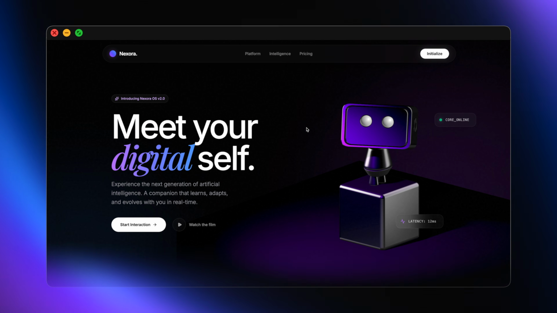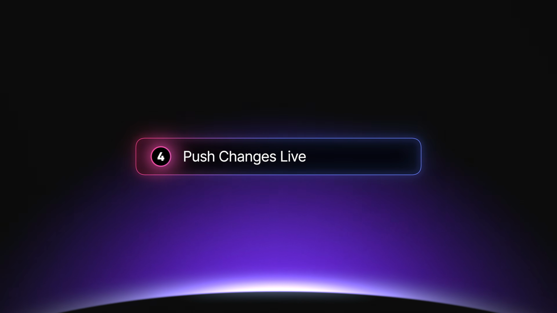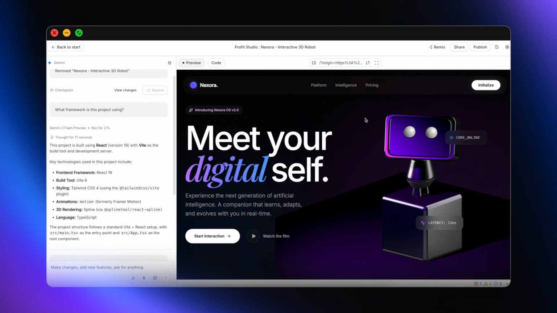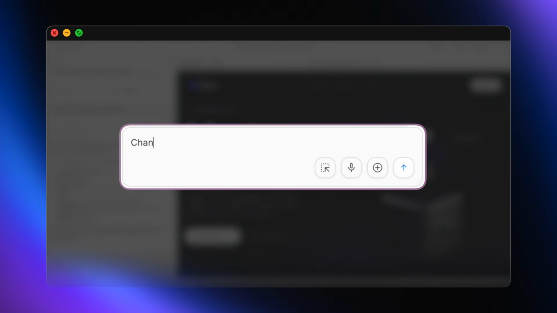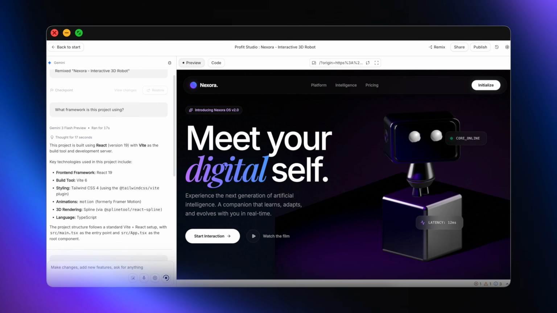But there's still one last thing we need to test. Because building and deploying is one thing, but what really matters is what happens when you make changes. So in the final step, I'm going to show you how updates work and how every change you make automatically goes live on your website, so you don't have to redeploy everything manually every time. So for this test, I'm going to make one simple change. I'll go back to Google AI Studio and change the main headline from Meet Your Digital Self to Build Your AI Website. Just a small change, so it's easy to spot. Now I'll send the prompt and wait for it to update.